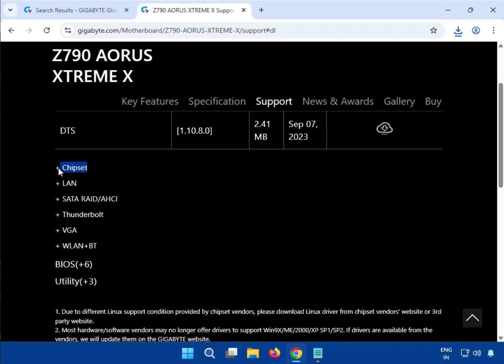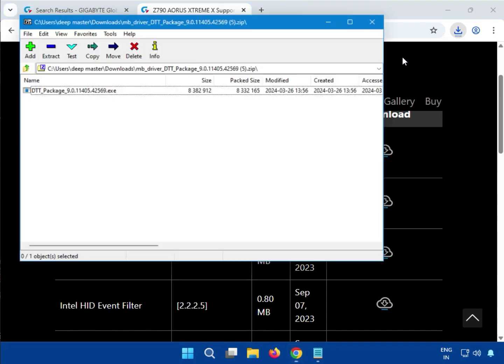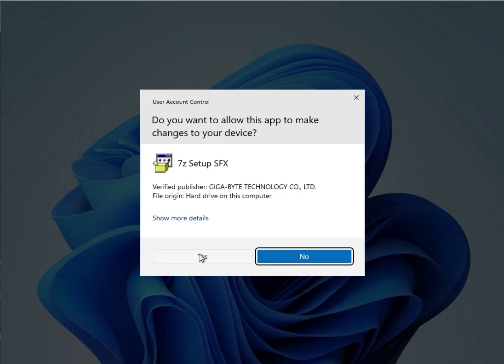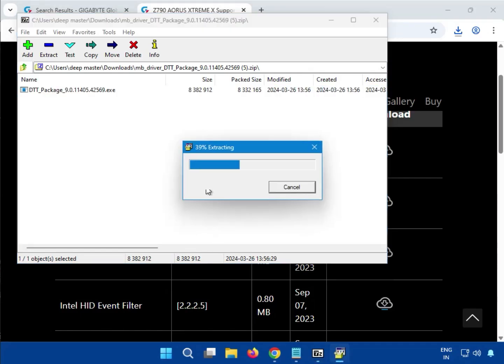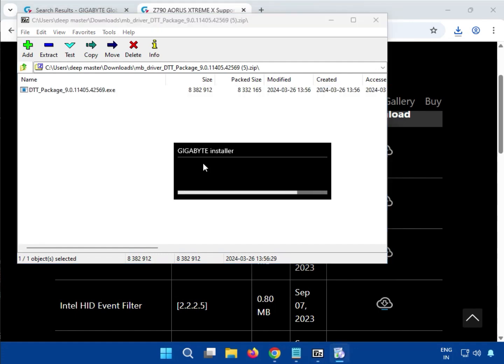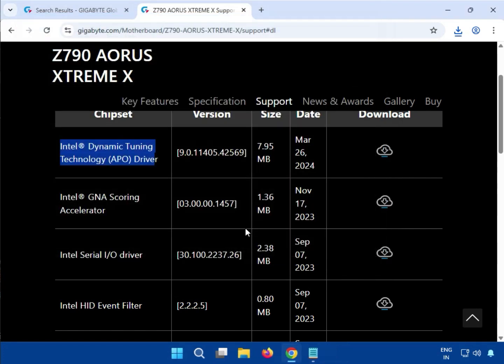Chipset driver. So this one, click to download. Then okay, and then close it.